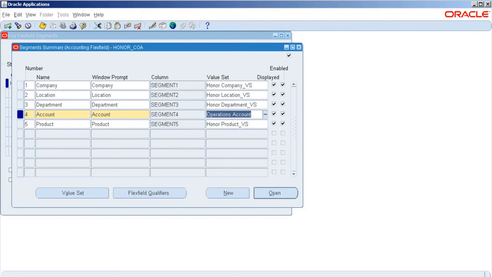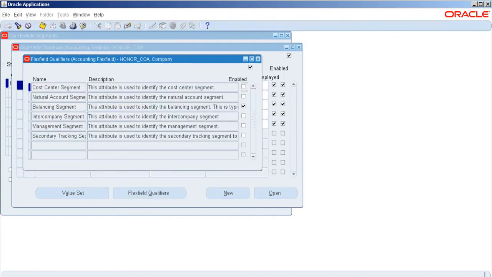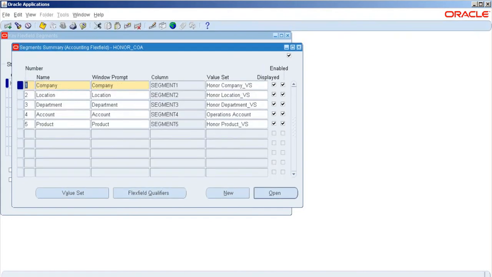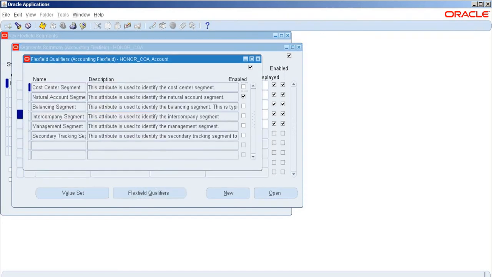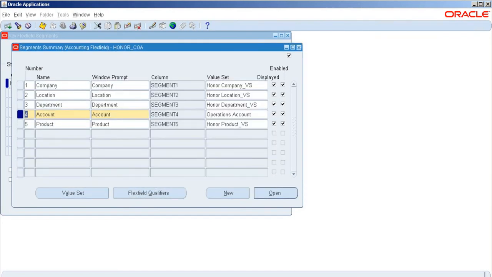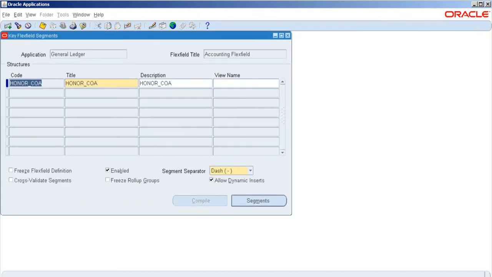Okay. And for company, make sure that balancing segment, 2 qualifiers are mandatory: company balancing segment, accounts, natural accounts segment. And then you can select as you require. You can select separator, segment separator. Allow dynamic inserts. Make sure that this is enabled.